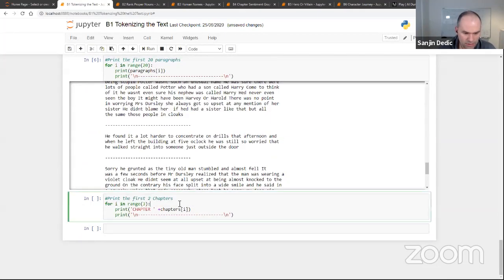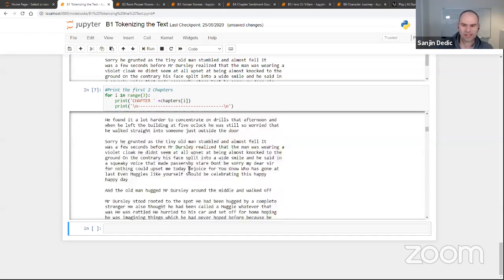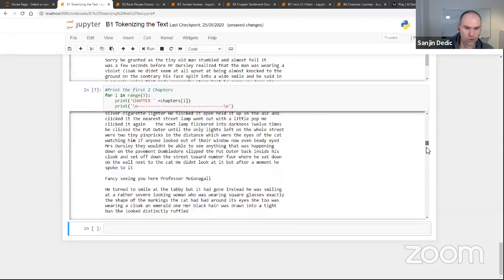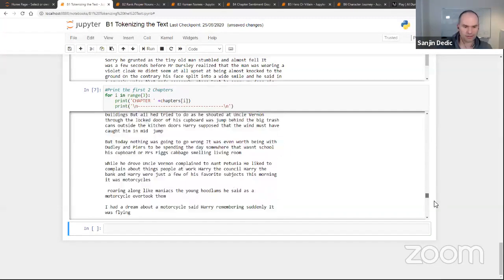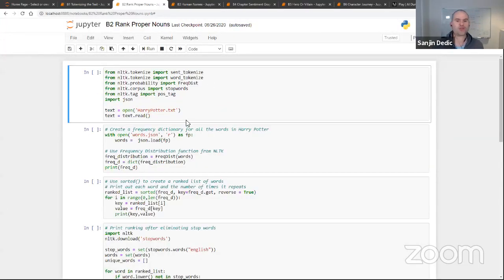So last but not least, chapters, and they're quite easy to tokenize. So that was chapter 1, and I think there was a chapter 2. Okay, so now into the first interesting thing.